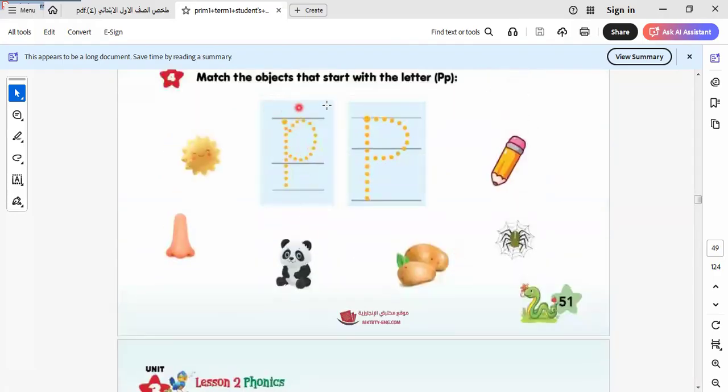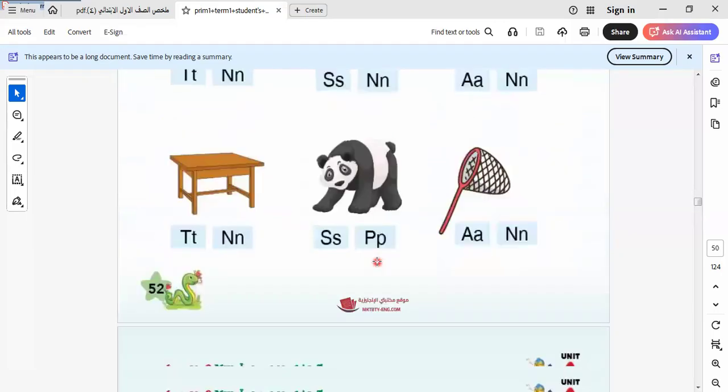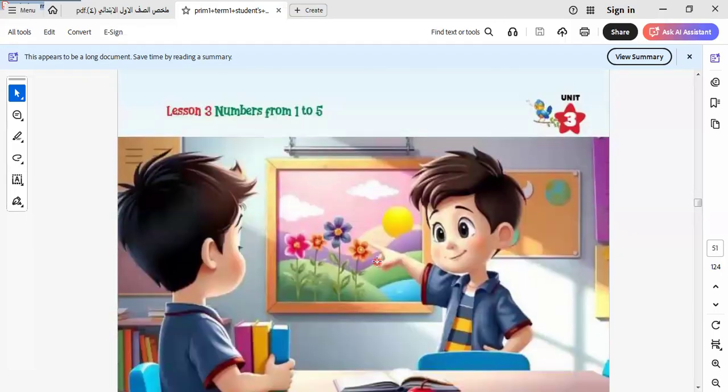Here we have match the objects that are related to letter B. Here we have pencil. We have potato. We have panda. These are the words related to letter B. And I think we know this from the previous video.